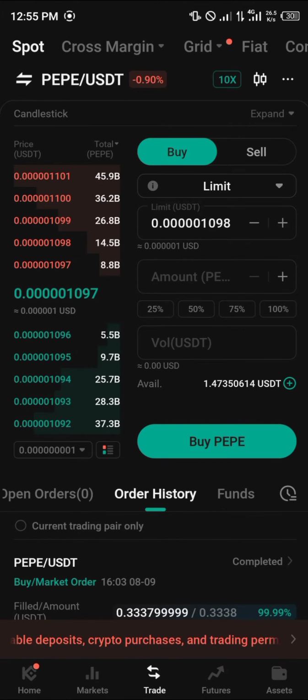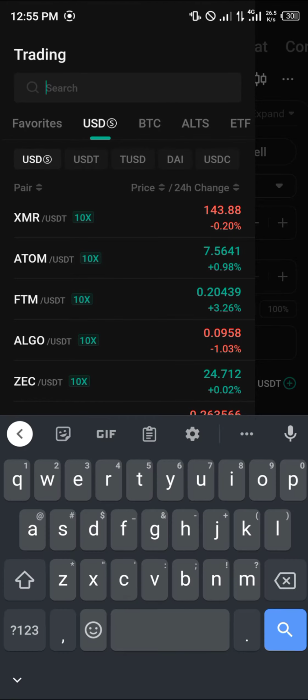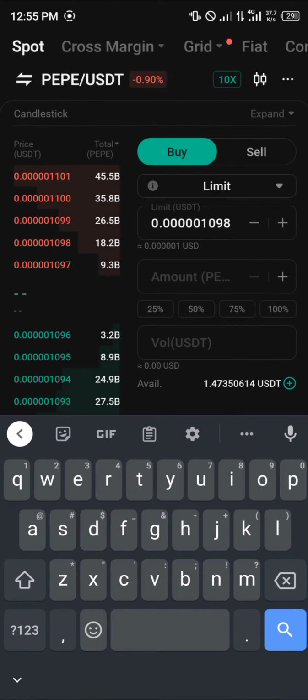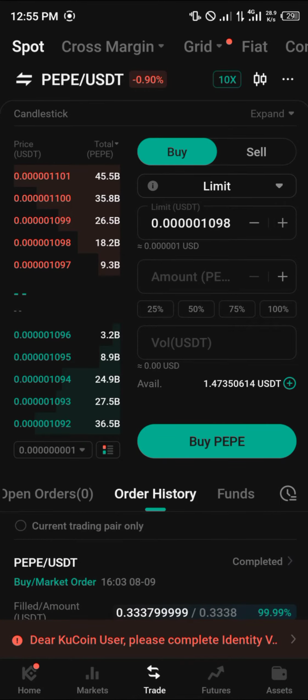So in order to do that, click on PEEP USDT and search for PEPE. Click on PEEP USDT. Now once you've selected PEEP USDT, since we're going to be buying some of the PEEP token with our USDT, you need to make sure you have USDT on your wallet, hence the deposit options.